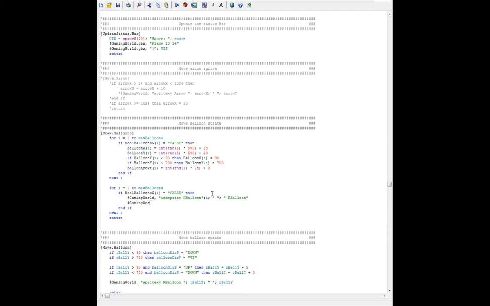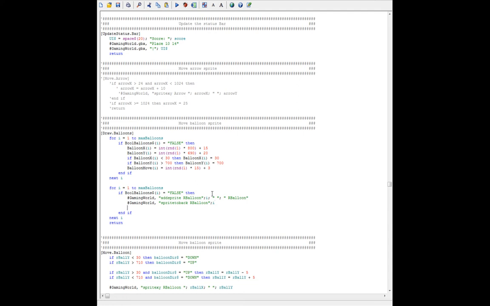So the next thing we want to do is actually set it to the back so our bullet shows up on top of it. So sprite to back. And so it's just going to be our red balloon. And basically semicolon I. So it's going to loop through all of our red balloons for us. And then gaming world, handle to our window once again.